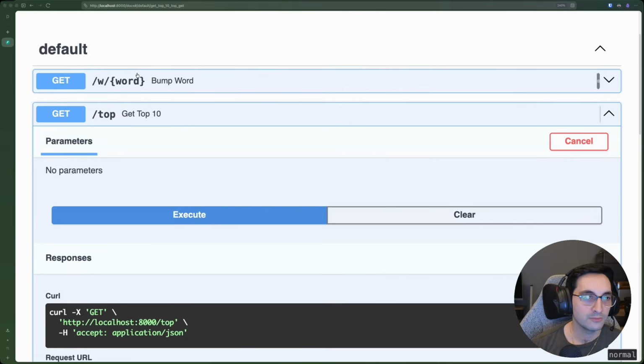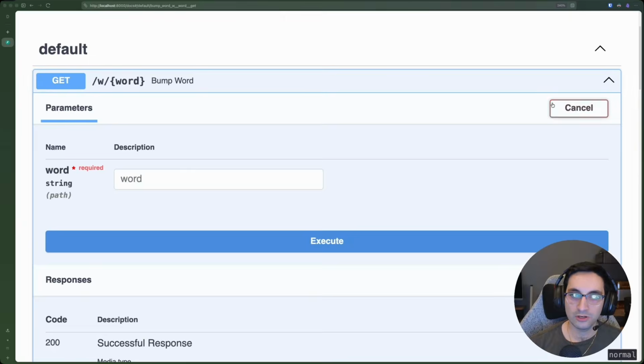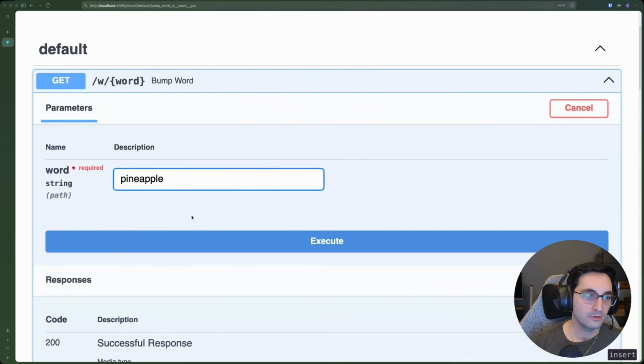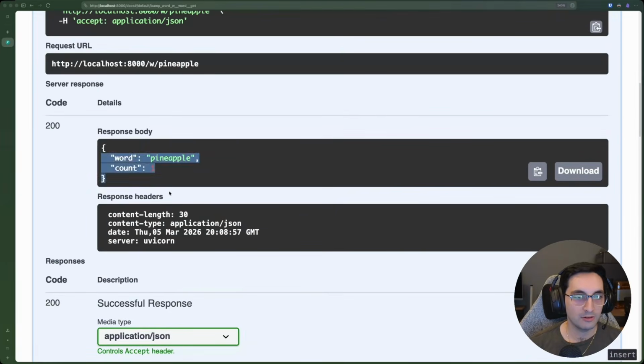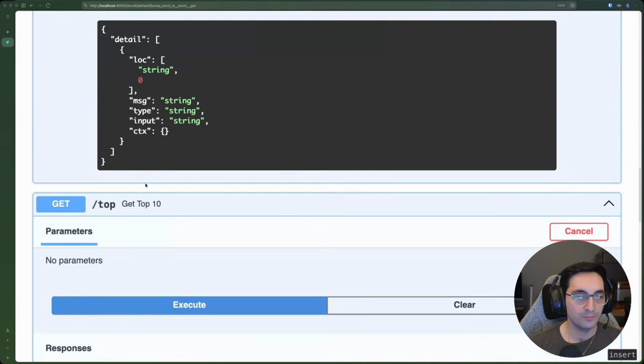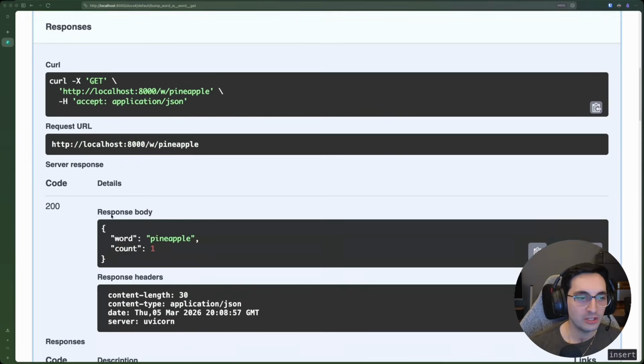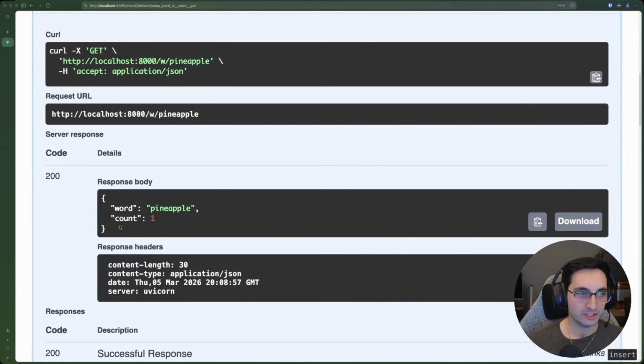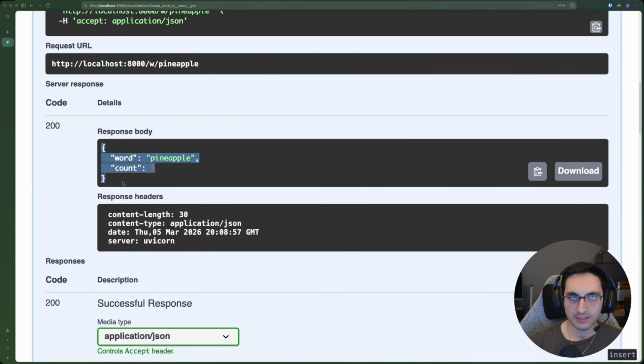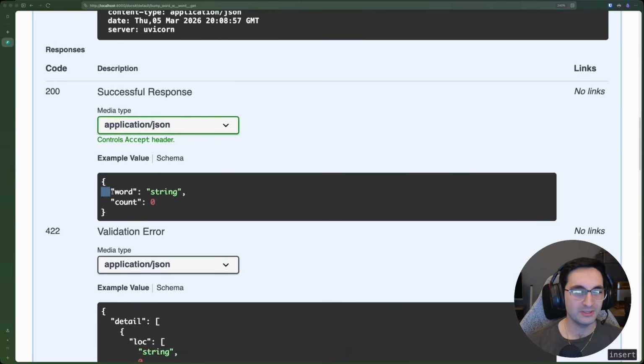And if I want to bump here, let's say a different word, let's say pineapple. There we go, pineapple 1, beautiful. And if I execute my top rank here, beautiful, things are working as expected. That's a nice start. It knows what you are expecting as the response. And it's quite nice. It's the response body itself, but see, it's just word and count, and it's an integer, it's a string. That's not really fancy, is it?